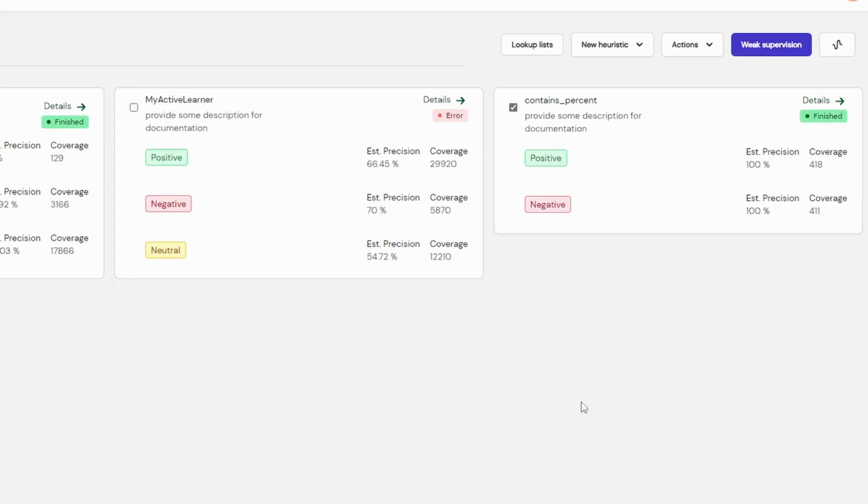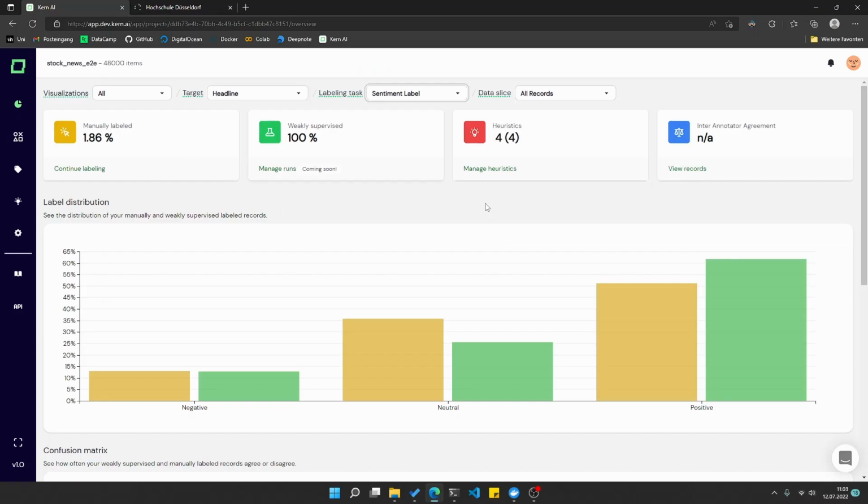Now you can click on Weak Supervision to apply all your heuristics to your dataset. And that's it. Congratulations. You have now created your very own dataset. As you can see, all of our data points are now 100% labeled by our weakly supervised system. Next up, I'm going to show you how you can download your dataset and convert it back to a CSV format.